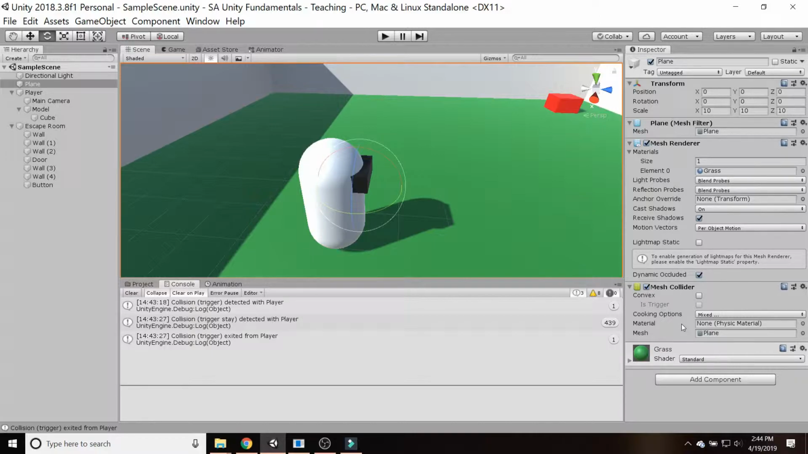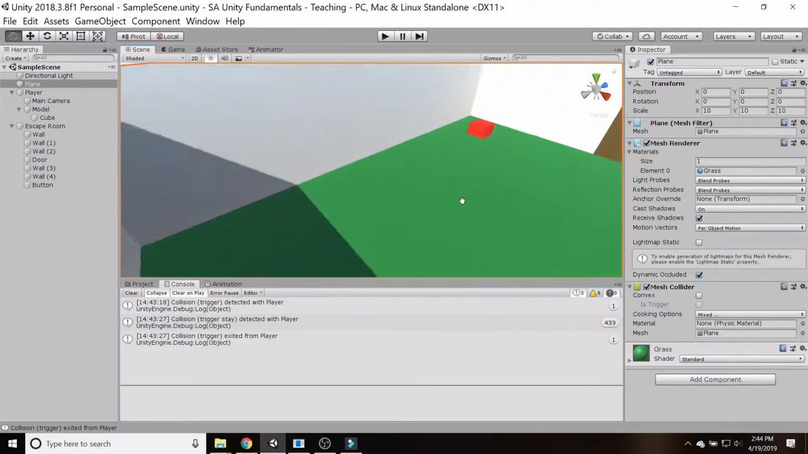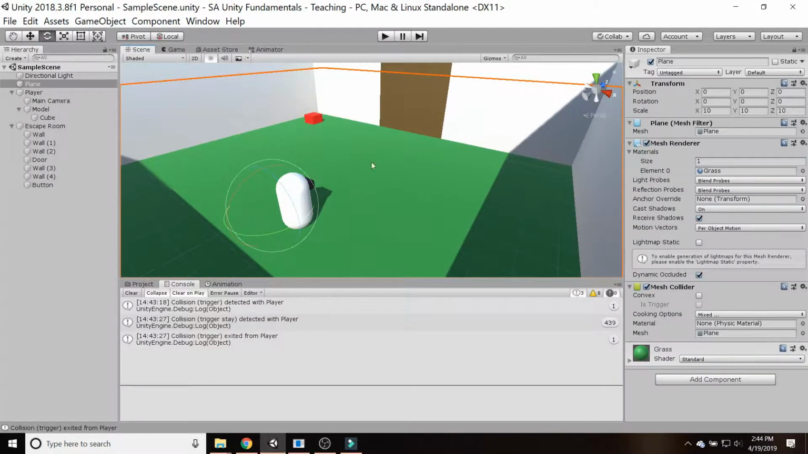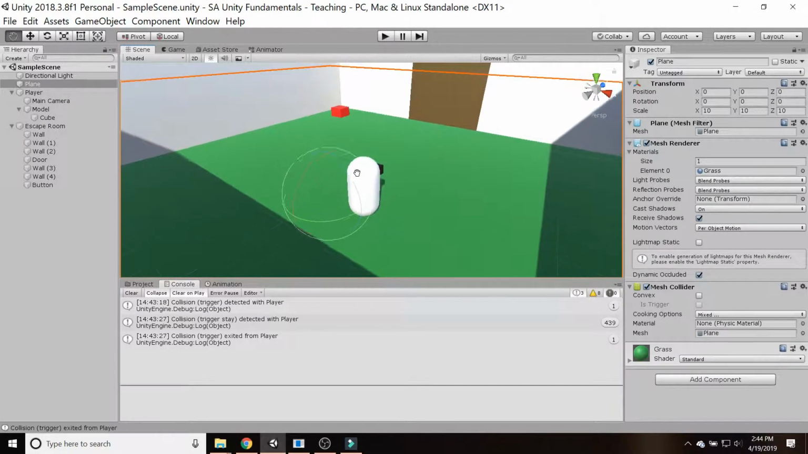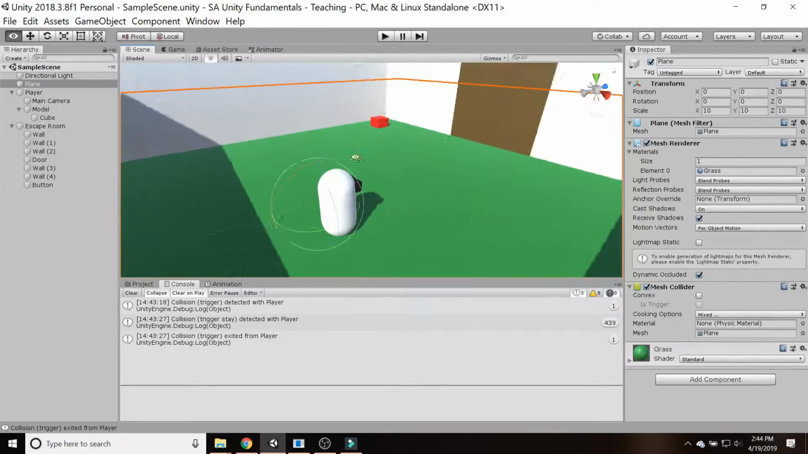So, as with the physics, feel free to keep playing around with those. However, this video is starting to get a little bit long, so I'm going to end it there and save for the next video the actual mechanics of having this button press cause the door to disappear, as well as a few other interactions.